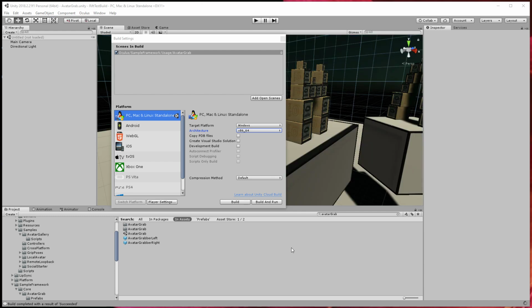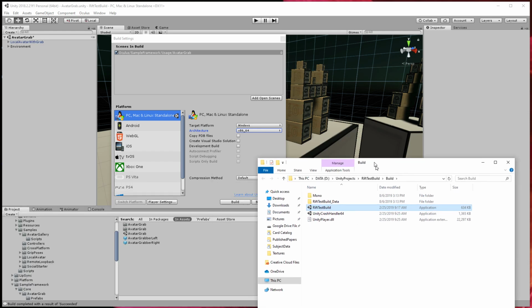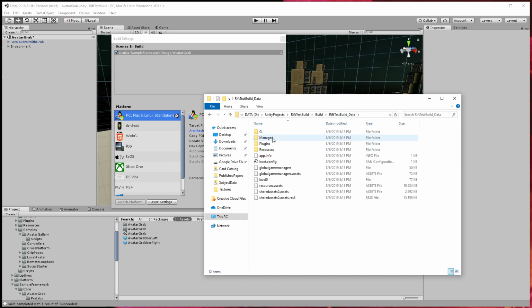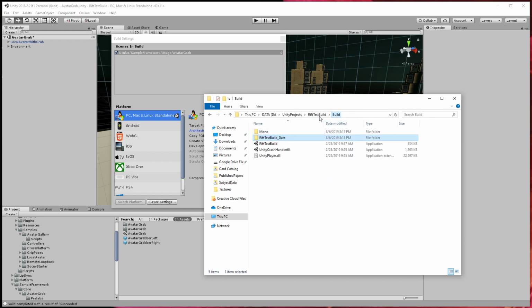All right. So this looks good. Down here it says build completed with a result of succeed, and it even popped up a little file explorer window, and I'm in my build folder, and along with a bunch of stuff, here's the exe. I'm not sure if all this needs to come along for the ride when you give it to somebody else.